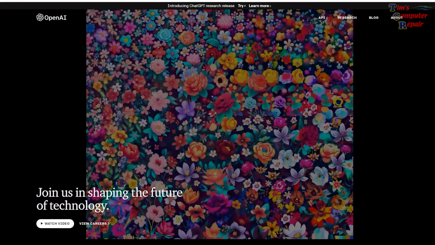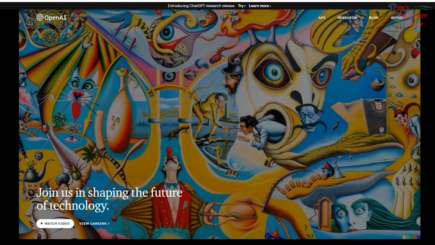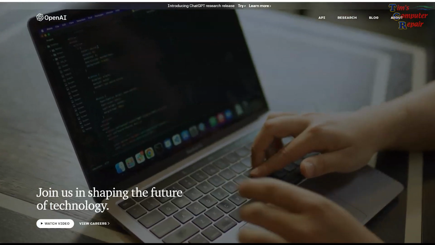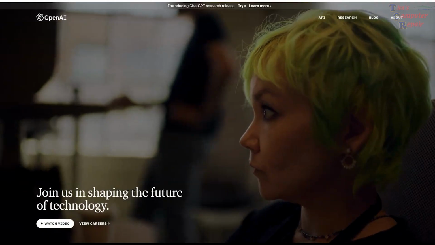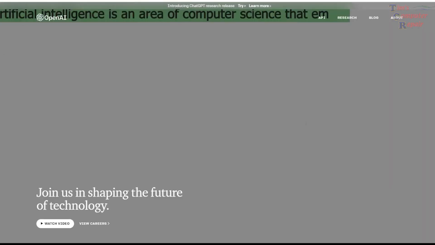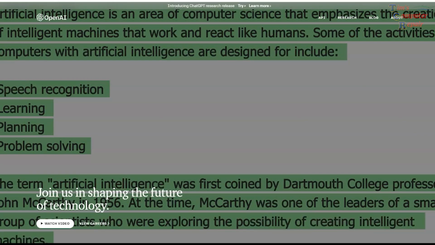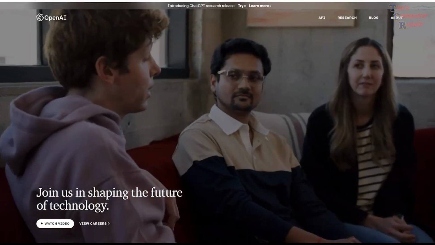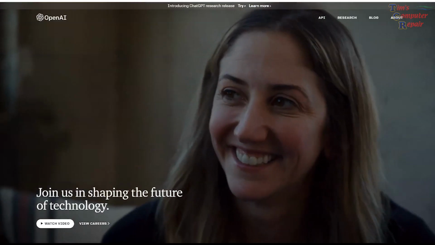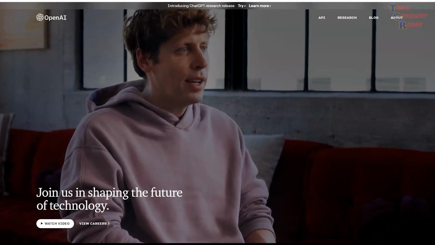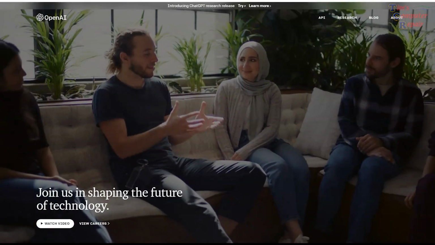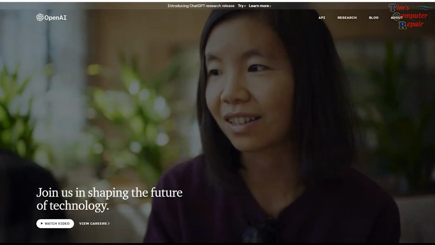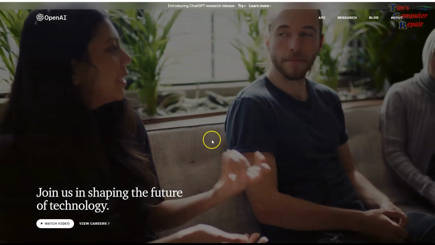ChatGPT is based on the GPT generative pre-trained transformer architecture, which uses deep learning techniques to generate human-like text. ChatGPT is trained on a massive data set of text from the internet, which allows it to understand and respond to a wide range of topics and questions. It can be used for a variety of natural language processing tasks such as language translation, text summarization, and question answering. Because of its large size and training data, ChatGPT is able to generate highly coherent and fluent text, making it useful for applications such as chatbots, virtual assistants, and language-based games.